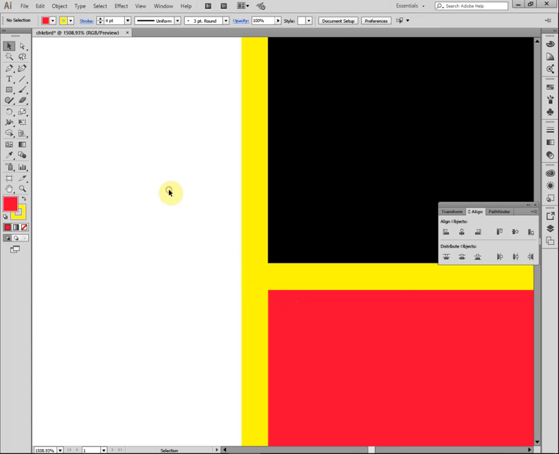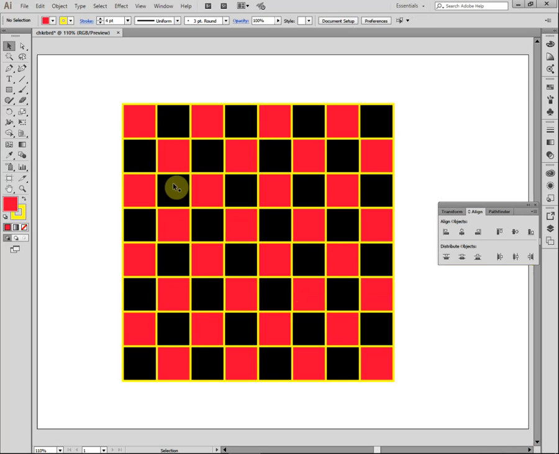Alright, there we go. Now Control 0. Okay, there is our checkerboard. Alright, so if we want, we can change the colors, we can do all kinds of things. Alright, what I'd like to do now is I'd like to make the checkers.